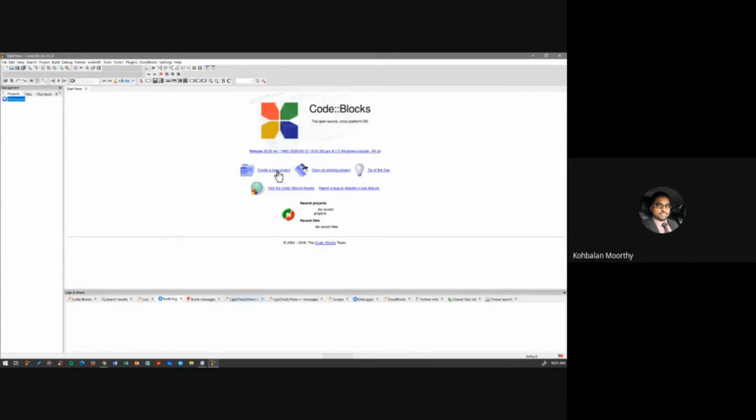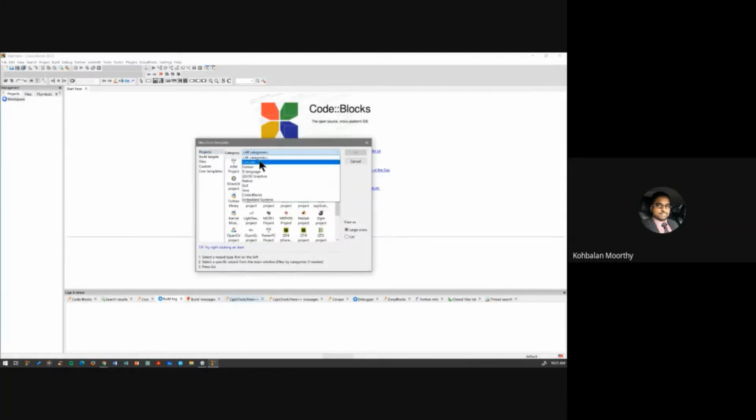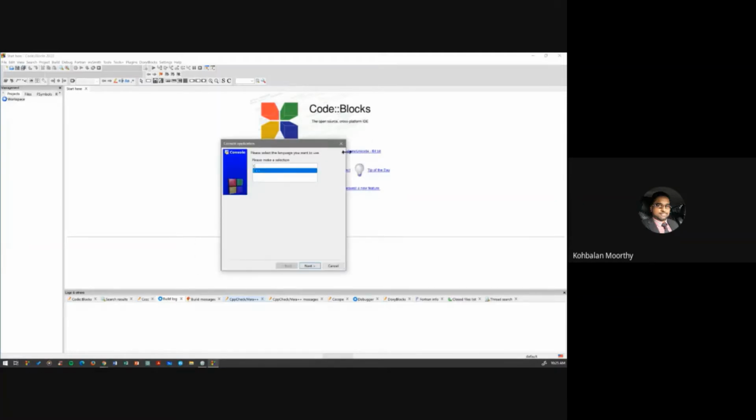So basic, just click create new project. We'll be doing on console. So click on console application, click go, select C. C++ and C, the libraries are different. You have include libraries like Conio or console input output, conio.h. And then C++ uses cin and cout for what we say input and output. But for C, it uses printf and scanf. So yeah, it's different. So we are on C.